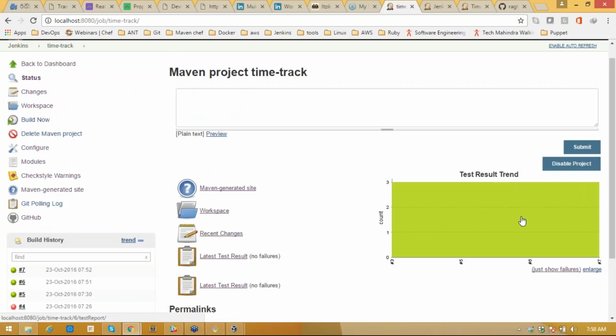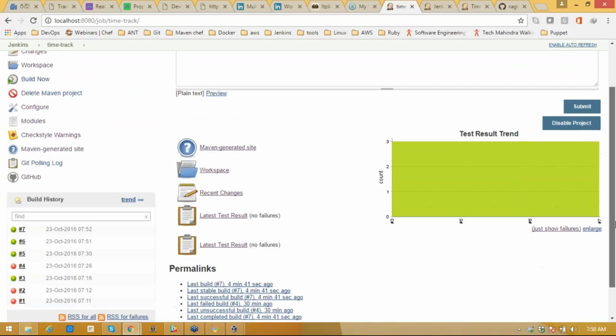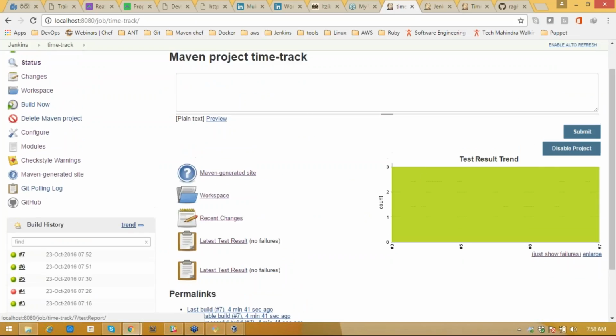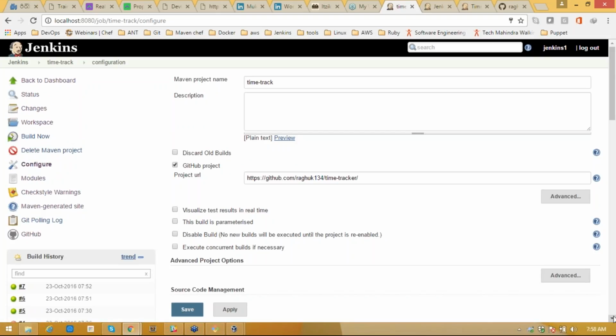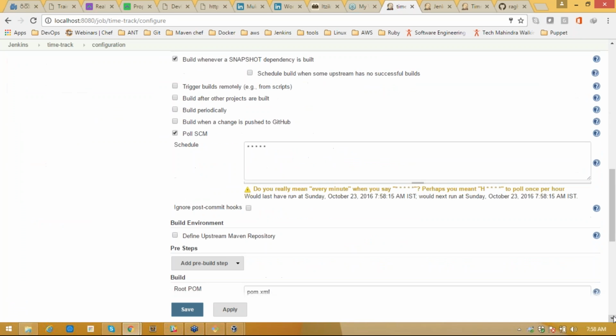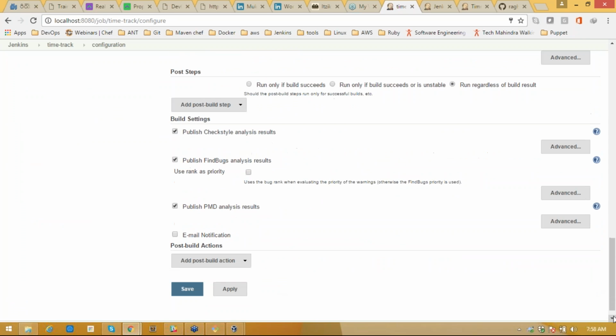Let us check why. In the same way, it should show the other results on your screen. We'll go to the configure section and see why it is not showing. Find bugs functions: use rank as priority. Use this bug rank when evaluating the priority of the warnings.